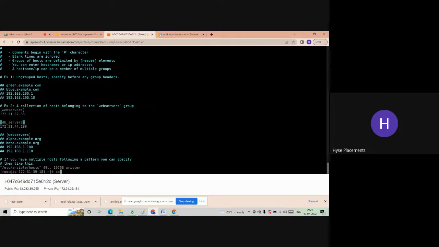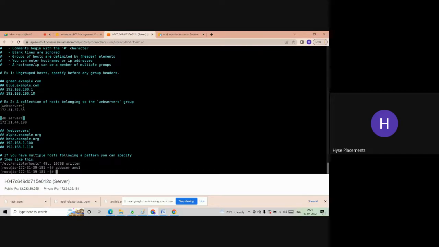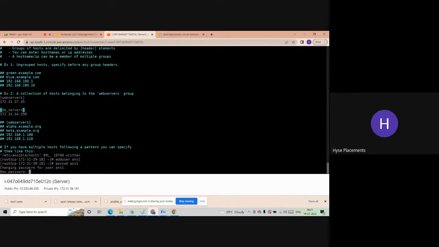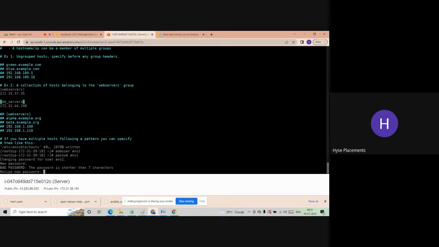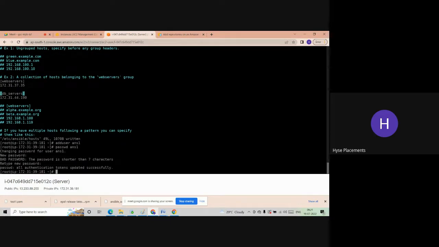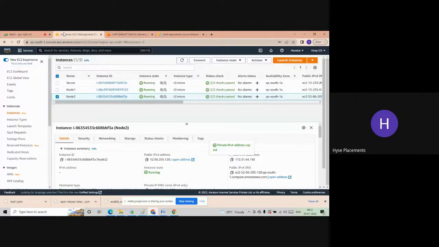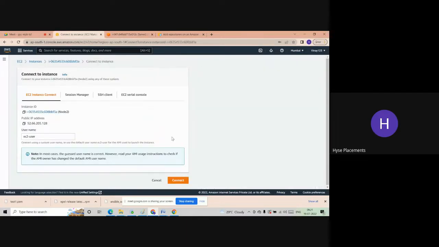How to create a user? useradd. The username is ANS1, Ansible1 or Ansible server1. And we have to set the password, ANS1. Okay, done. We are done with setting the user and the password. The same user needs to be created in the nodes as well. Let me open the nodes and create the same user.